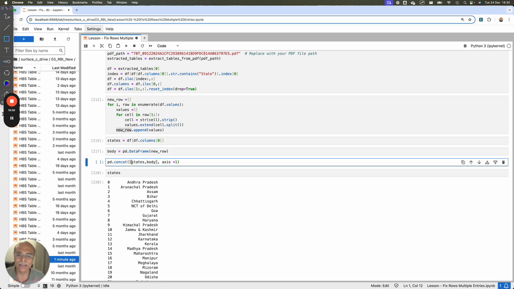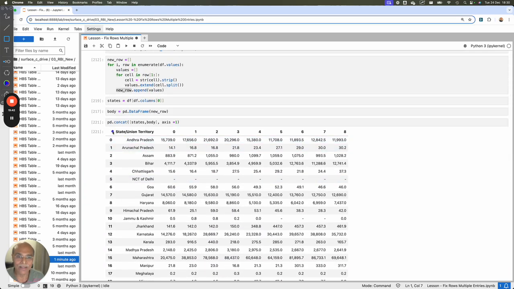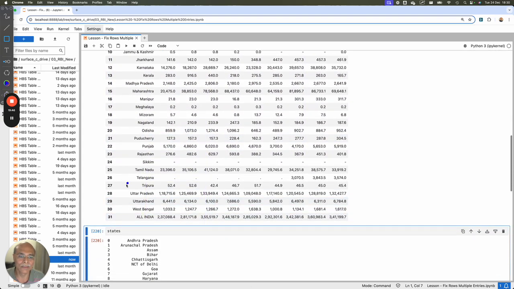Then I just have to concat this with axis equal to 1 and the whole thing is going to become the final product right in front of you. See, Uttar Pradesh has been converted into a row which is cleaner and no longer jumbled up. The all India row is converted into a simple row, no longer jumbled up, right? So this is how you can do it using simple Python.